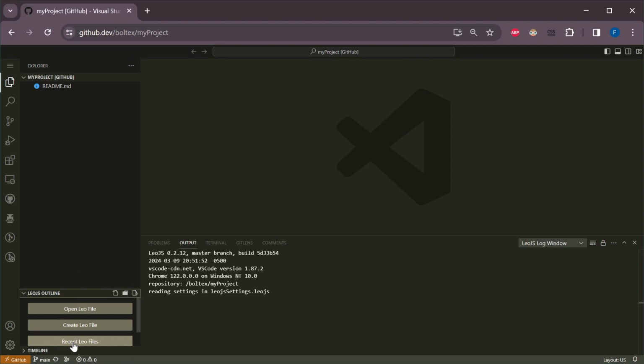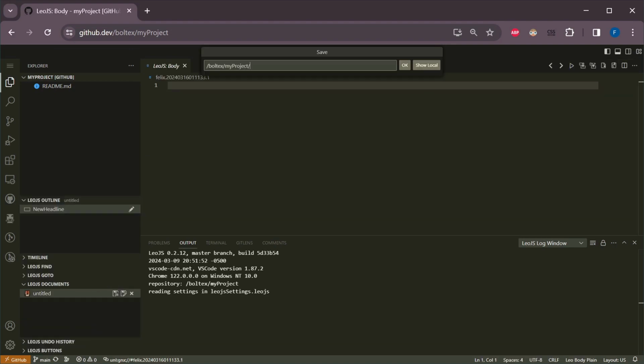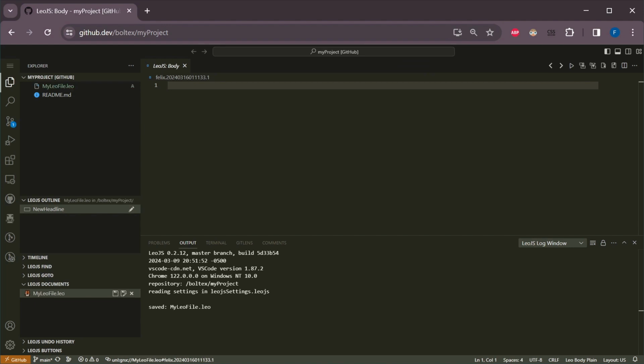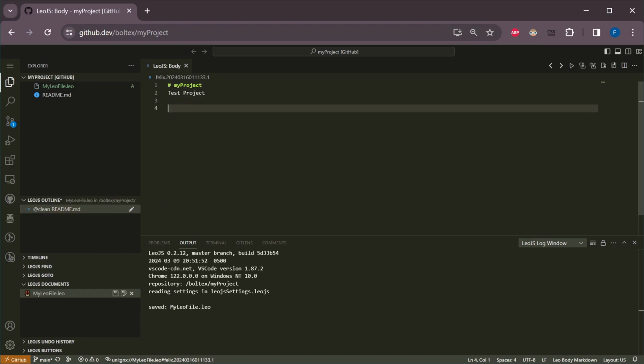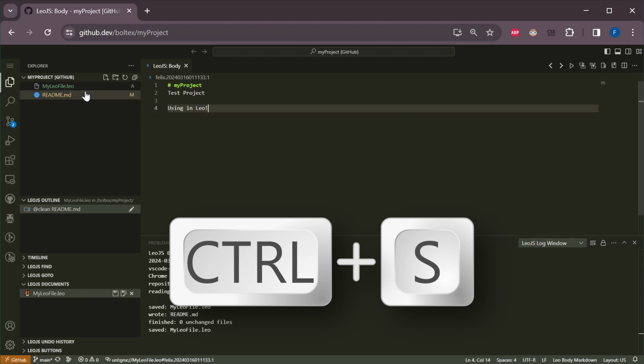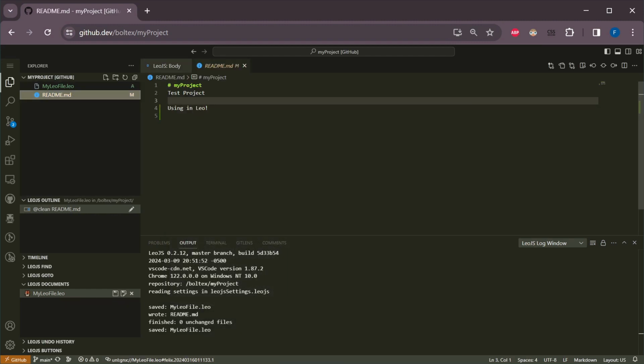With LeoJS installed, I'll now create and save a new Leo document. I'll also create an @clean node, pointing to the README file. I'll then refresh it from disk and modify it from Leo. After saving it, I can then see it was written to disk.